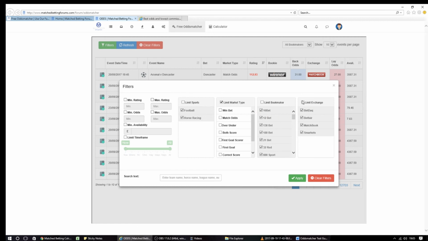You can also limit your exchange, so if you only want to see markets on Betfair, and you can also limit the bookmakers you want to see. So if you're gubbed from BetClick, you'll be able to click those off and make sure you don't see any results. And at the moment it's limited to football and horse racing.